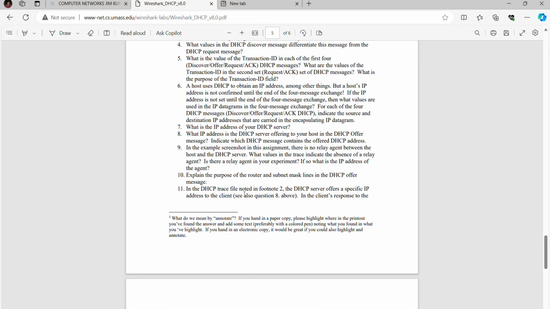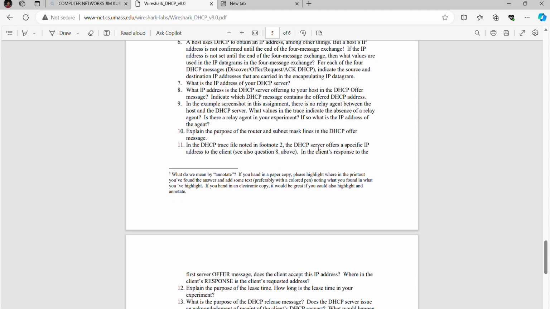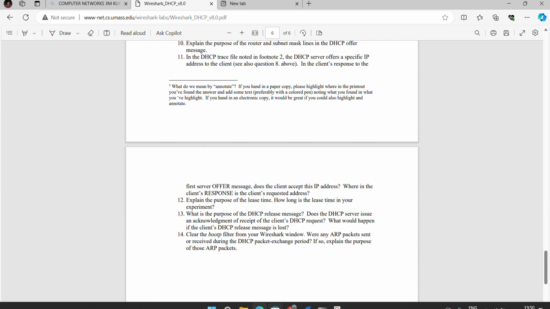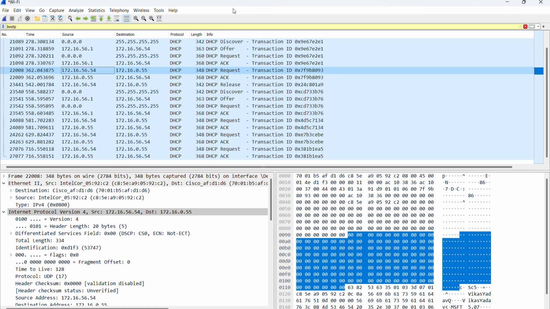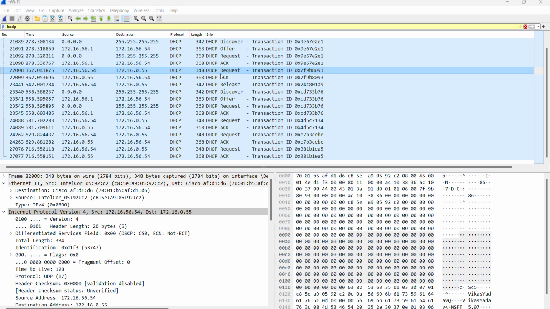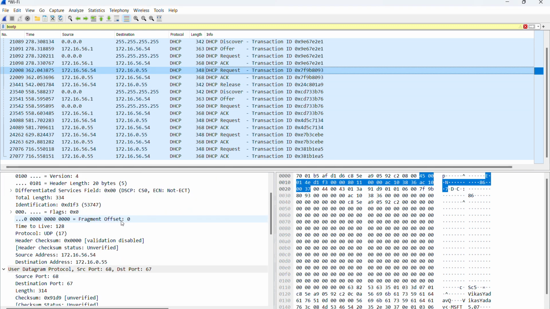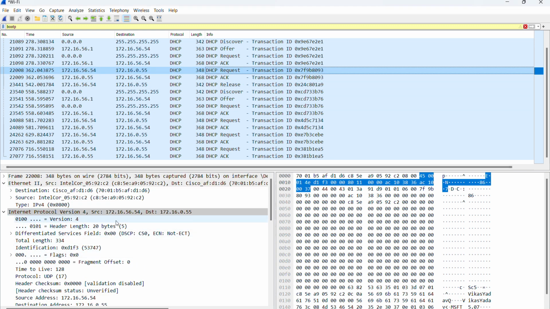in the DHCP trace file noted in footnote 2, the DHCP server offers a specific IP address to the client. In the client's response to the first server offer message, does the client accept this IP address? Where in the client's response is the client's requested address? The requested address of the server is here, 172.16.56.54, same as the previous question we have answered.